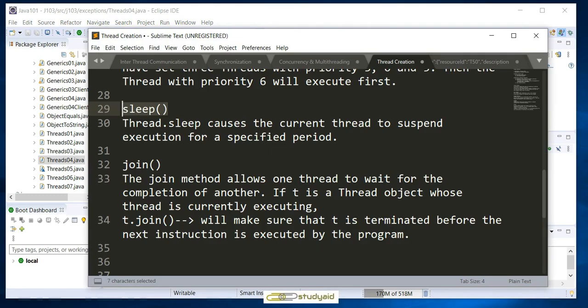Now there is the other method that I'd like to talk about, which is the join method, and this is very important. The join method allows one thread to wait for the completion of another. If T is a thread object whose thread is currently executing, then T.join will make sure that T is terminated before the next instruction is executed by the program. So that means if we invoke T.join, T will first complete its execution, and then the other threads will try to run.